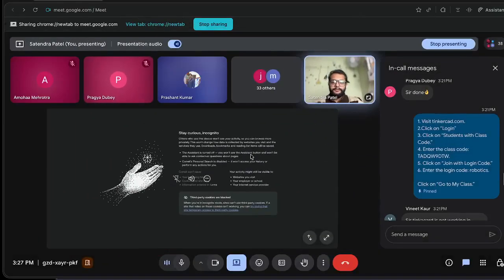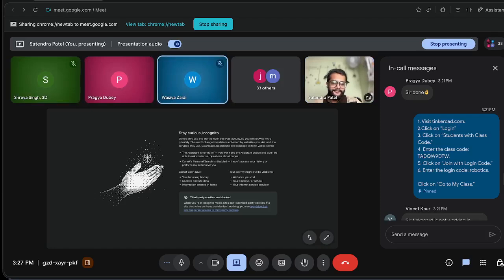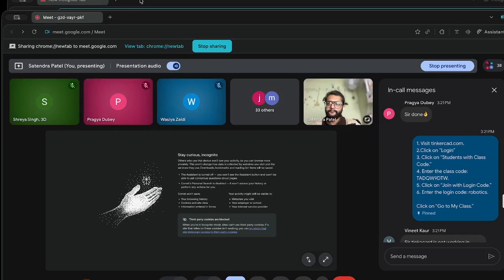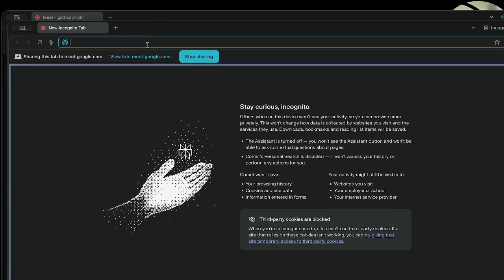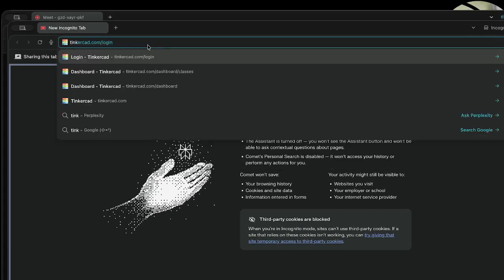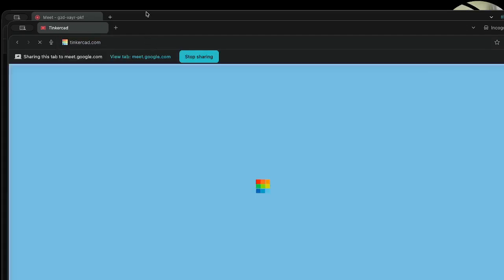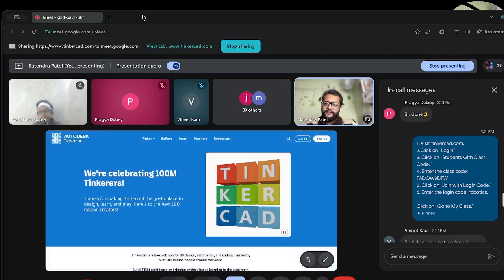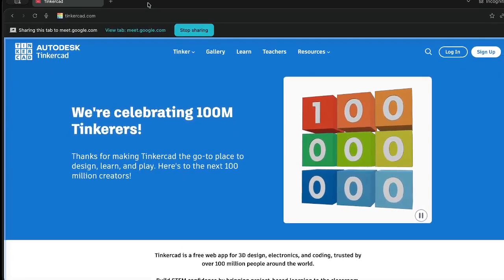Okay, so this is how you have to open the Tinkercad. So I hope my screen is visible to everyone, yes, right? Yes, sir. All right. So what you need to do, you just have to search for tinkercad.com and then hit enter, right? And once you write this, then you'll have this kind of screen.